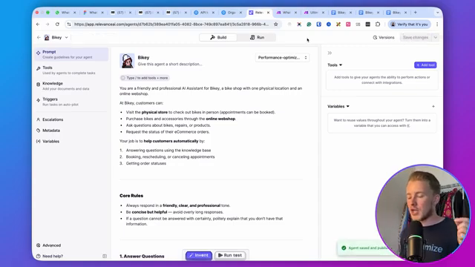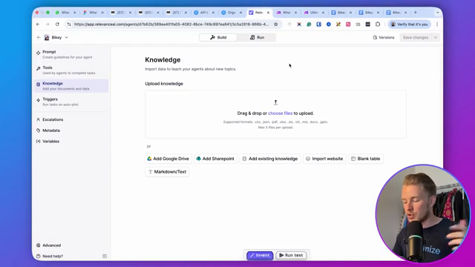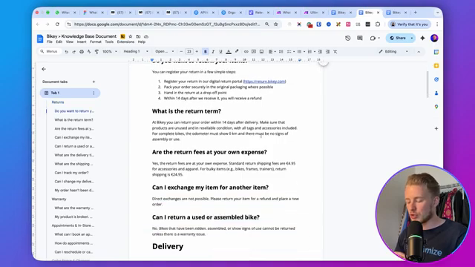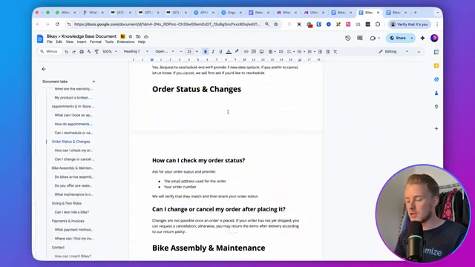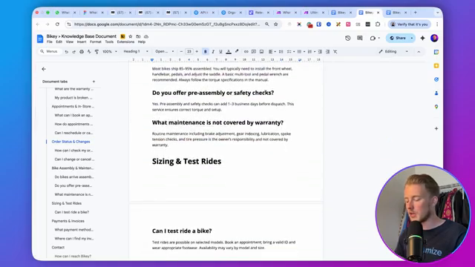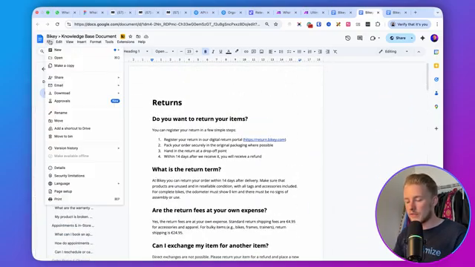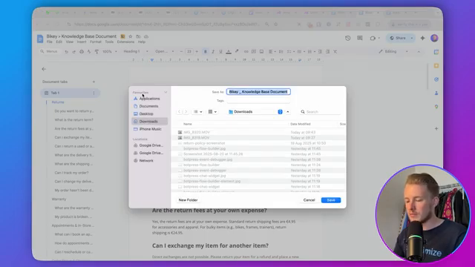Then the next step is to actually train Bikey on a knowledge-based document. So here you can go to Knowledge. And then here you can just drag and drop or choose files to upload, right? So I already created another knowledge-based document, and this document contains information about returns. It contains information about delivery, about appointments and in-store visit, about order status and changes, like all of that stuff that it basically needs. So what I can do here is I can just click on File, Download, go with a Word document or a PDF, doesn't really matter.